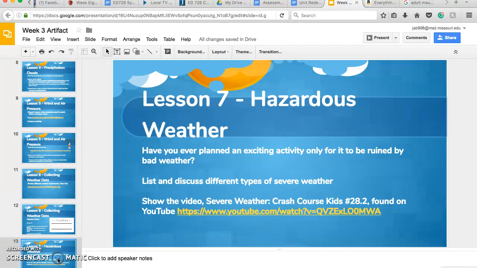Alright, the next lesson is hazardous weather. This could be a very long lesson compared to the others since there are so many different types of hazardous weather. But the end goal for this is for students to be able to determine what regions will house the different types of hazardous weather. For example, the Midwest region is known for tornadoes. So they would need to know things like that.